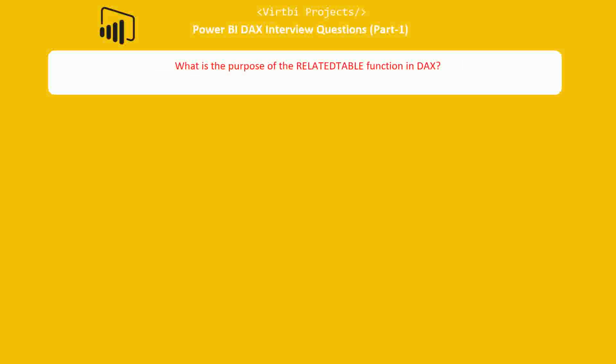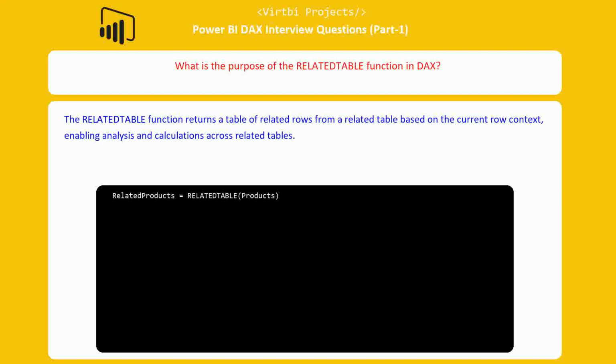What is the purpose of the RELATEDTABLE function in DAX? The RELATEDTABLE function returns a table of related rows from a related table based on the current row context, enabling analysis and calculations across related tables. In this example, RelatedProducts returns a table of products related to the current row in the context, allowing analysis of product-related data within the context of another table.